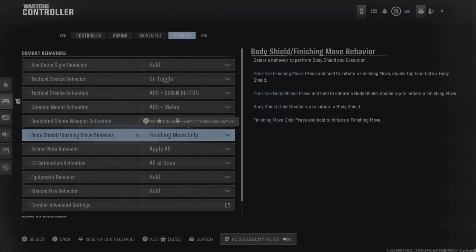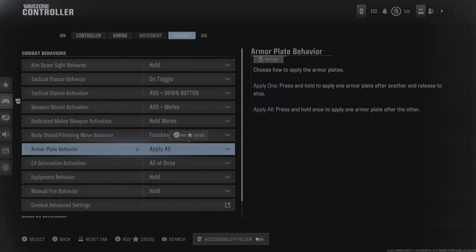Body shield, finishing move. I'm not a fan of that body shield crap. So I just do finishing move. I'd rather do that so I'm going to kill somebody. I don't want to waste all this time, especially with other people shooting at you. Yeah, it might help out with the body shield, but get the finishing move done. Kill them. Keep moving.